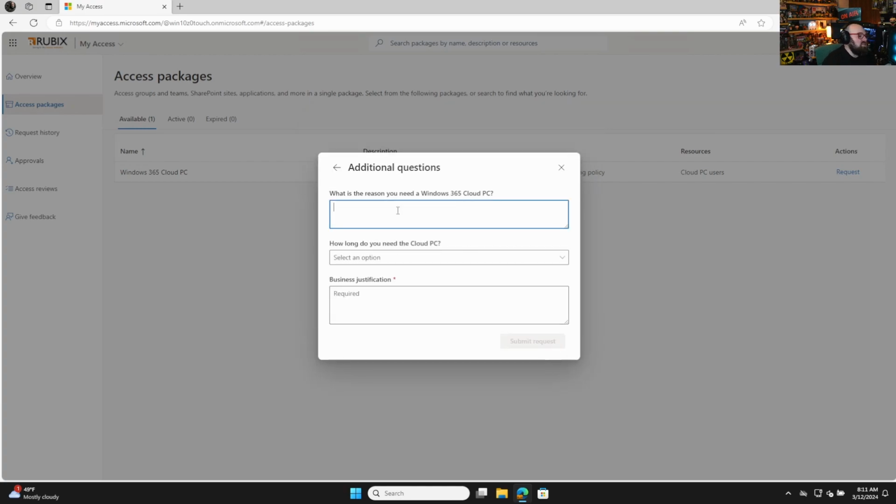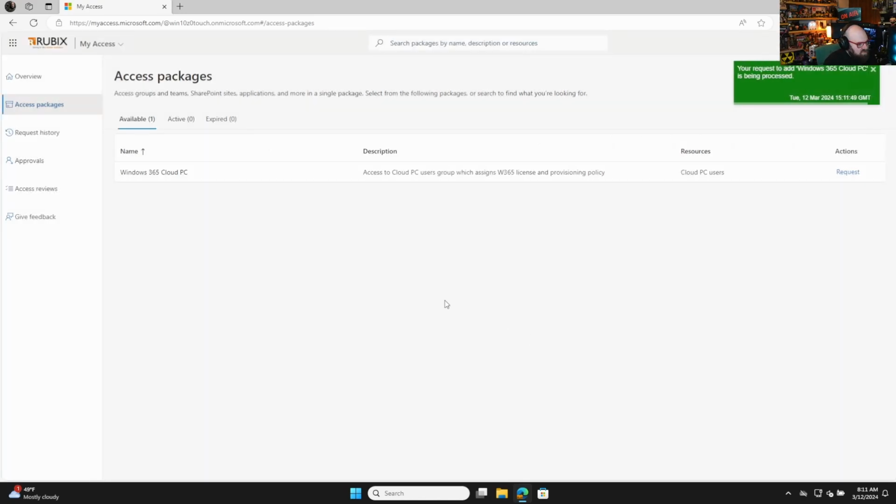What is the reason you need a Windows 365 Cloud PC? I will be working on the Intune migration project, and my local PC doesn't have enough resources. How long do you need it? 2 months. Business justification. So again, because I had these additional prompts, I could just put C above and I will submit my request. All right, what does that look like for an admin?